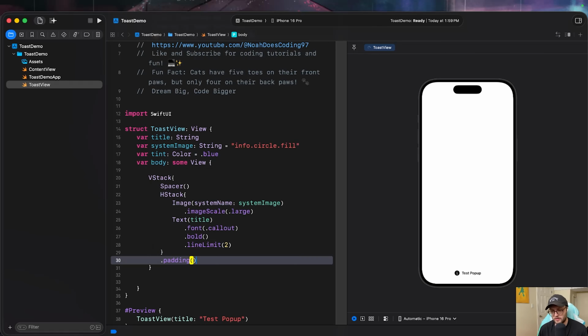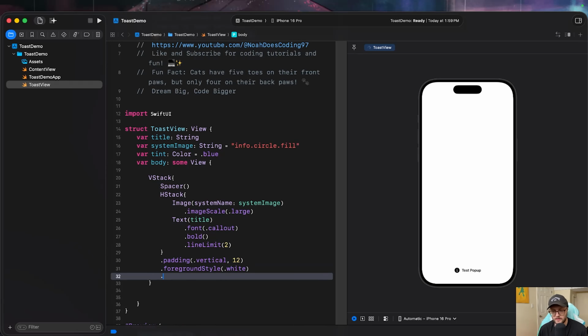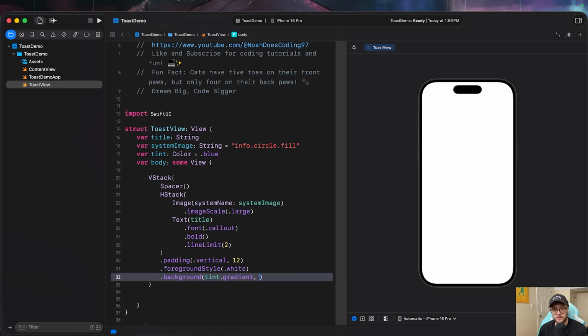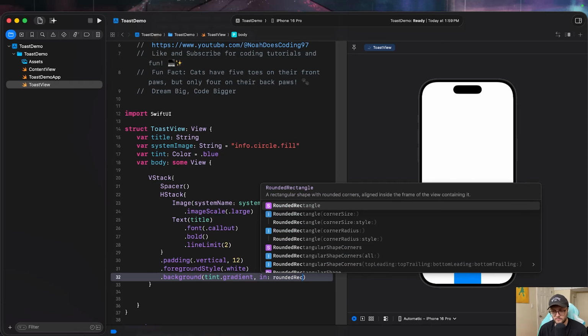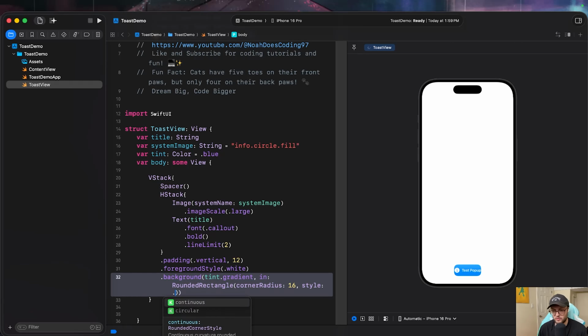I would really recommend always including a little bit of padding, whether you want to do horizontal or vertical. I'm going to apply some vertical to mine, set this to be 12. Now we can also set the foreground style, and I'm going to set this to be white. Then from here, I'm going to set my background. From here, I'm going to have a tint, and I'm going to use actually a gradient. And from here, I'm going to have this be within a rounded rectangle with a corner radius, because I love corner radius. Let's do 16. And we can also include a style. And for this one, I'm going to do .continuous.